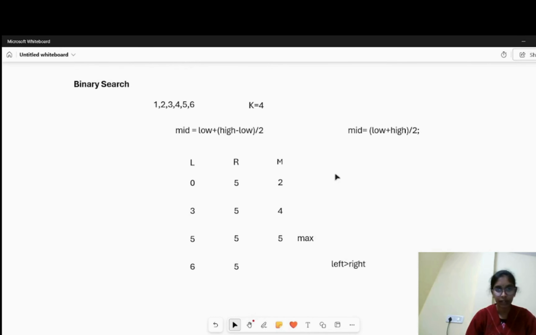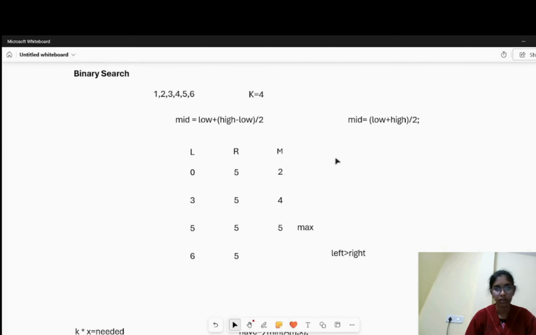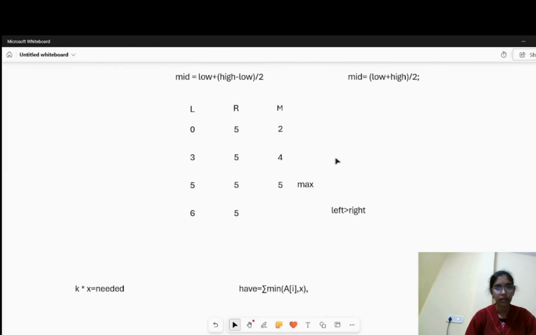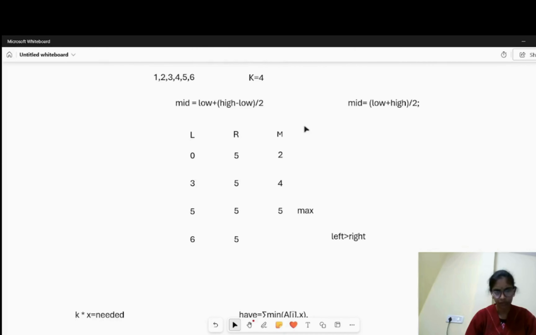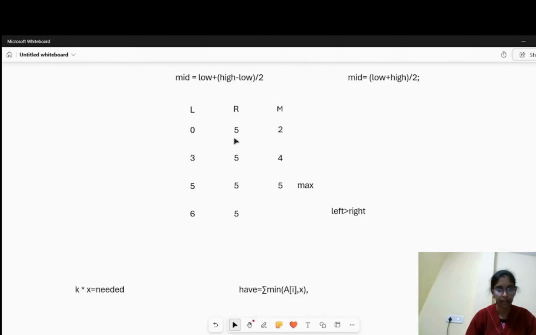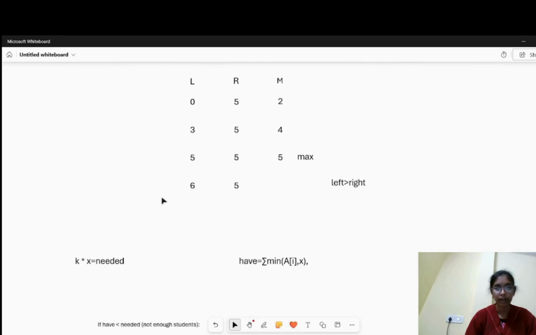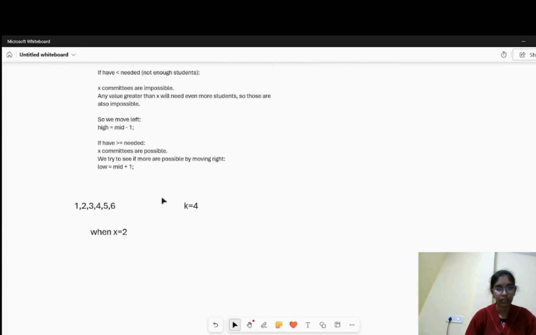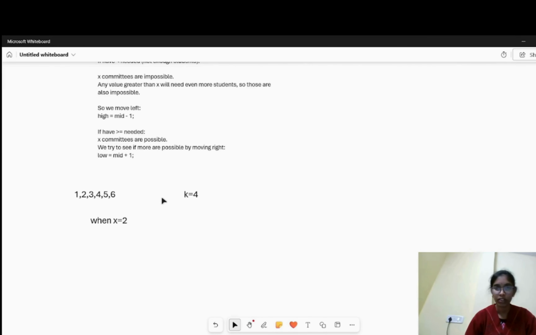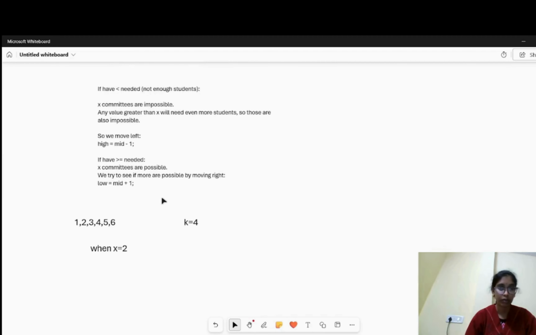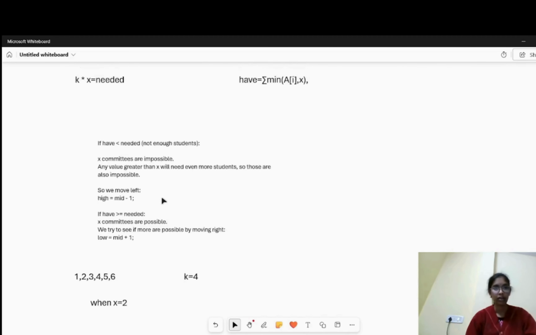Here we can find mid using low plus high minus low by 2, or low plus high by 2, and we apply this formula for L and R. We will find x equal to 2 first, which means we have to check the feasibility of whether we can form those many committees.